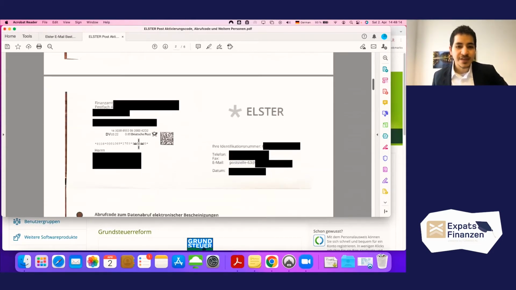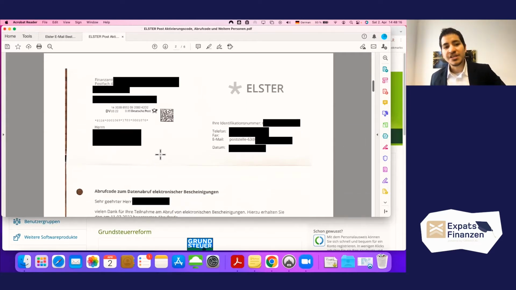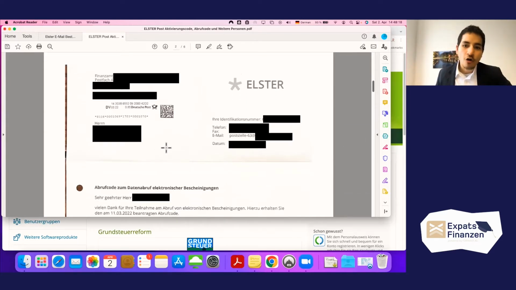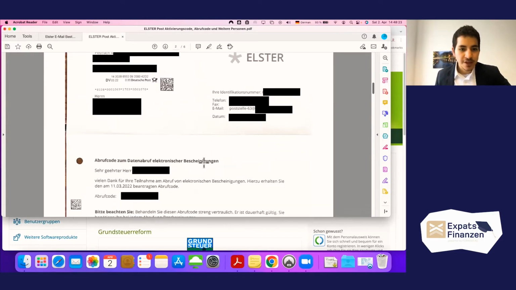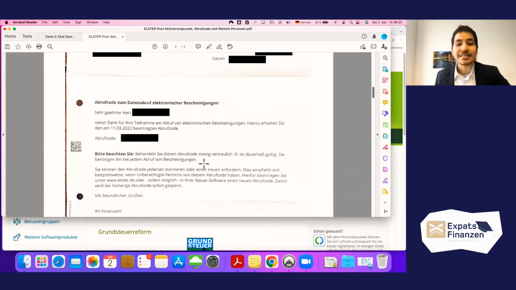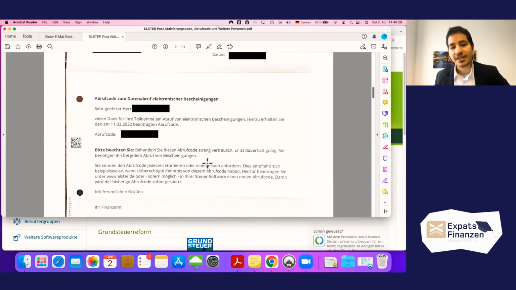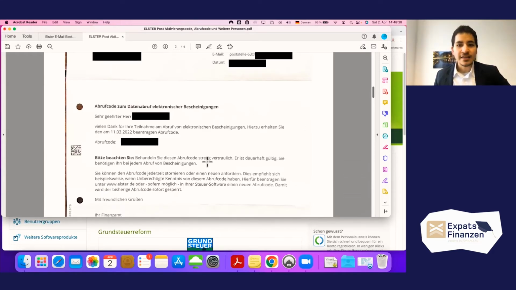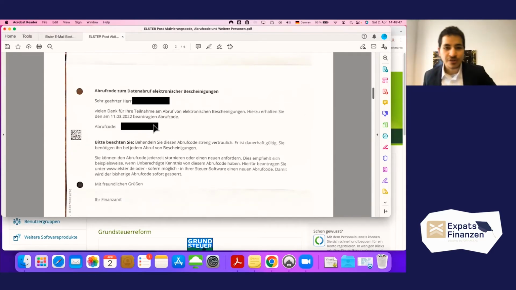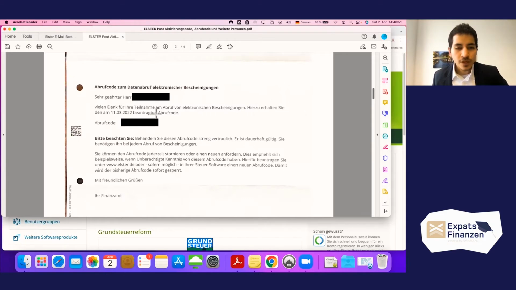What else you will see here is if you registered also the account of a spouse or your children, you will see it also specified in the same letters, one after the next. So in the first one is your activation code, and then you will see this approve code. What is this approve code? I will explain it to you exactly in the following videos. But look at this. It's a 10 character code divided by dashes.